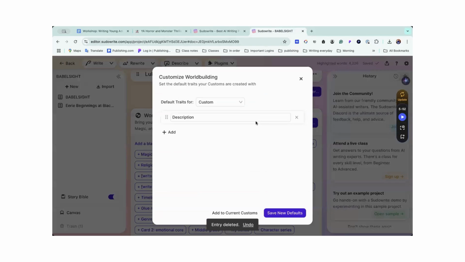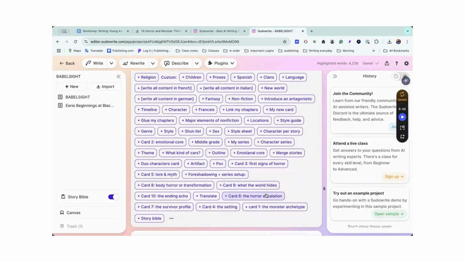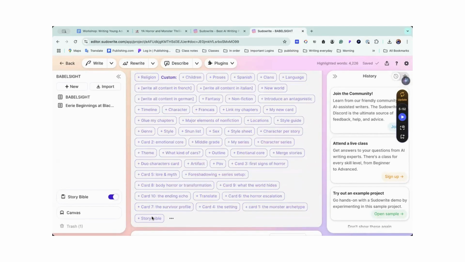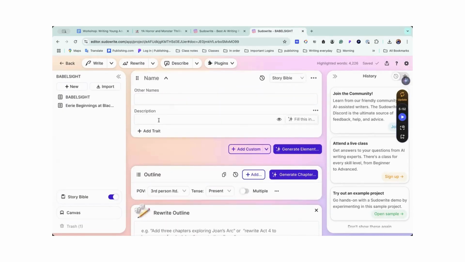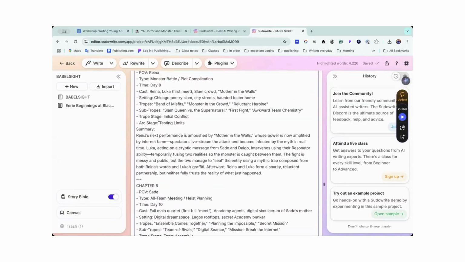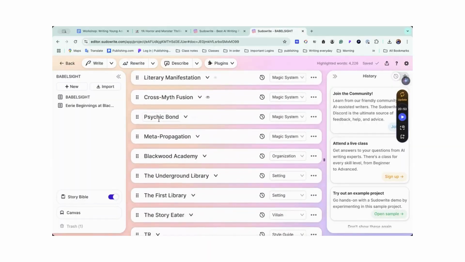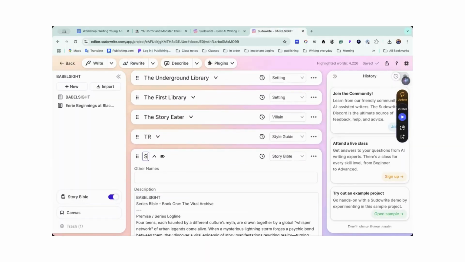So custom, new, story, 2100, save, open, paste all our story Bible. SB.